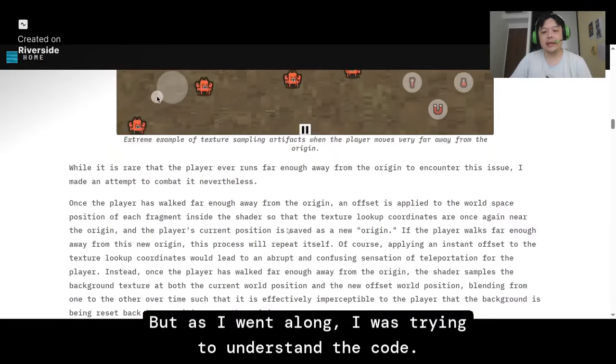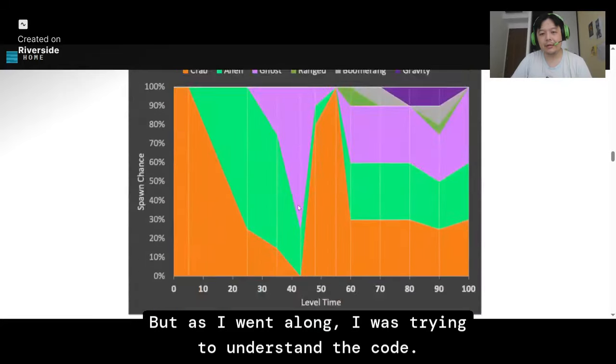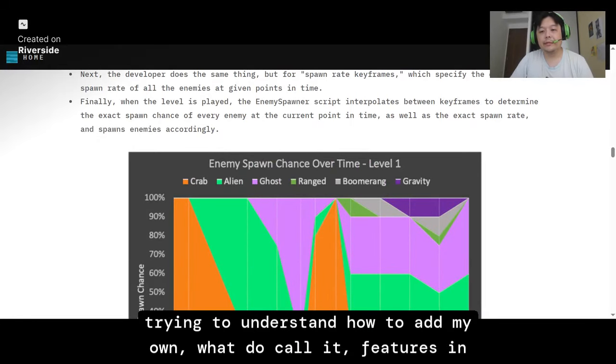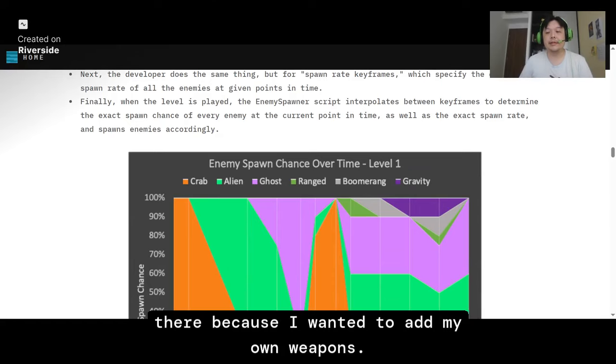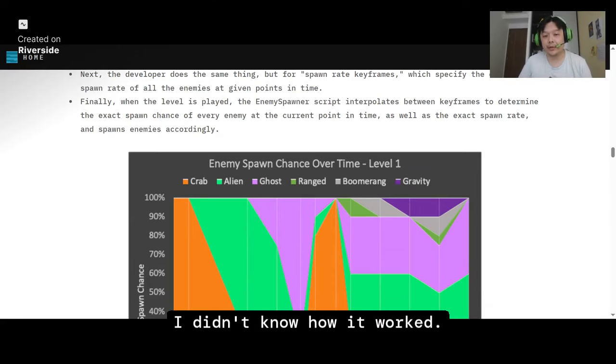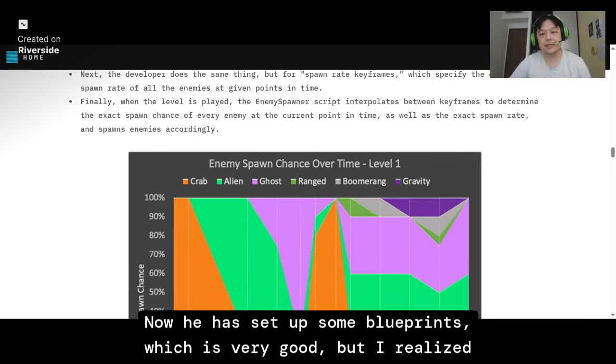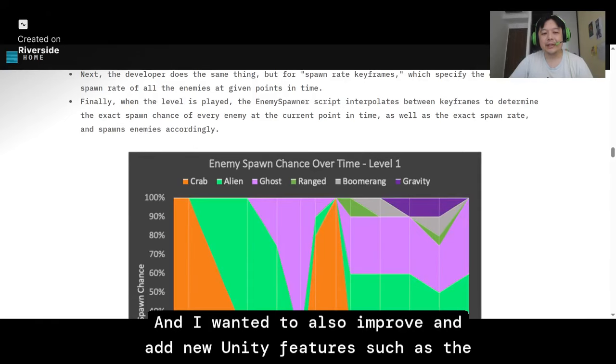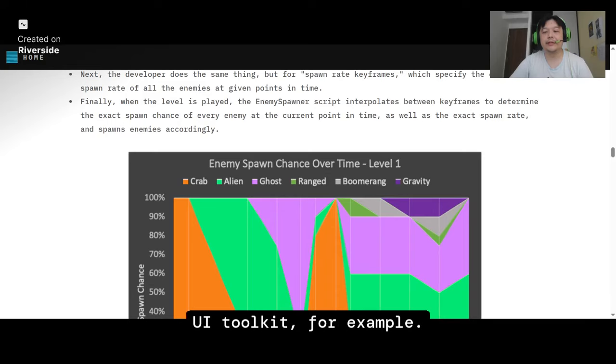But as I went along, I was trying to understand the code, trying to understand how to add my own features in there because I wanted to add my own weapons. I didn't know how it worked. Now he has set up some blueprints, which is very good, but I didn't get to understand how those codes work. And I wanted to also improve and add new Unity features such as the UI Toolkit, for example. So that was the problem I faced.